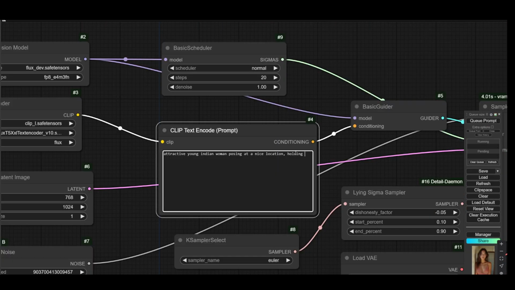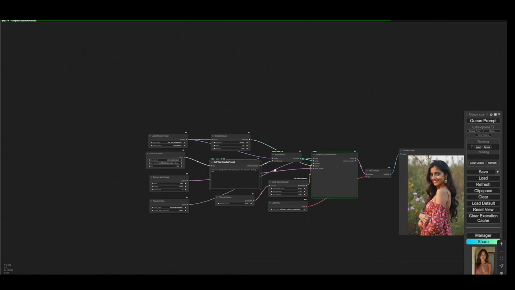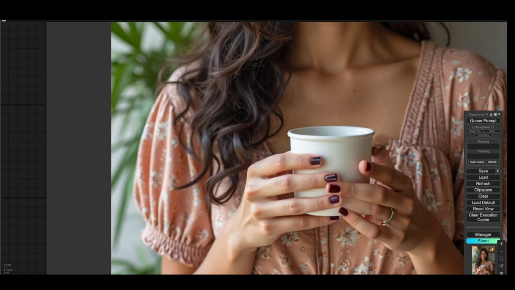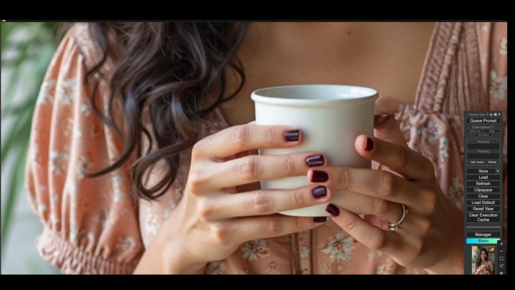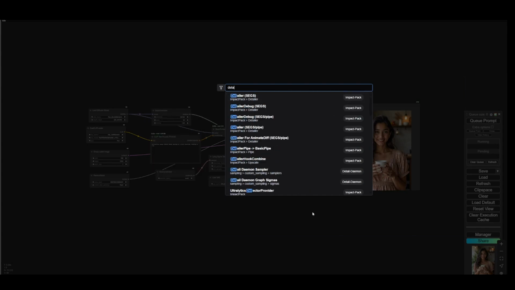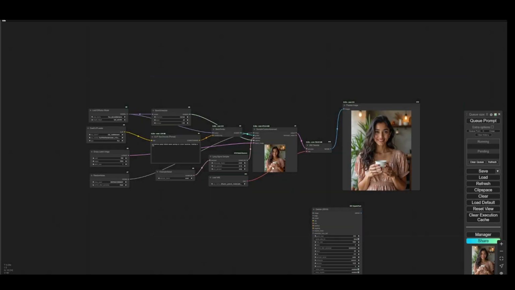So let's try a new prompt. You can see we got an error here. This finger looks fused into the cup. We'll start with this detailer node, which is a part of Impact Pack. You can install the Impact Pack nodes from the manager if you haven't already.